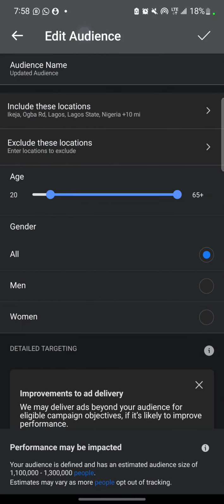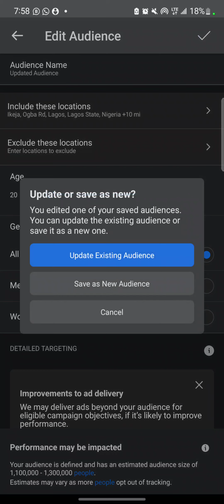So after that, you do what? You click the check icon. Click it. So you say update, save as new, so you can save it as new so that you can use it another time you want to use it. So you want to save it, you can save it.